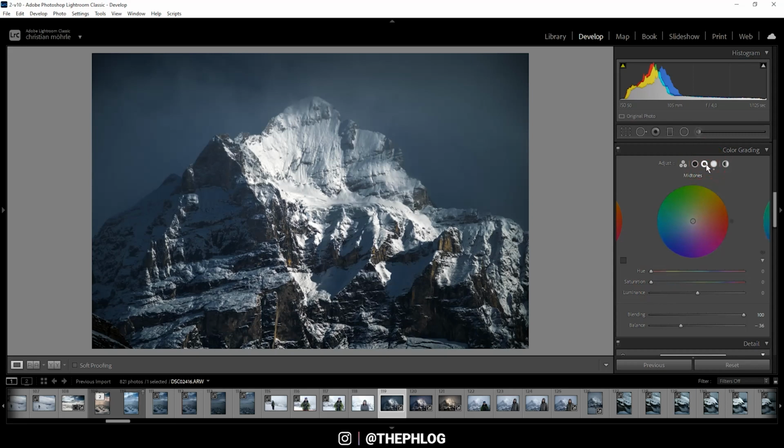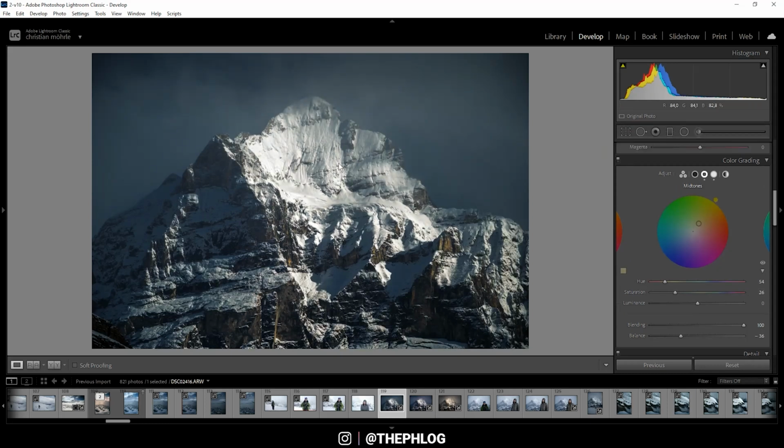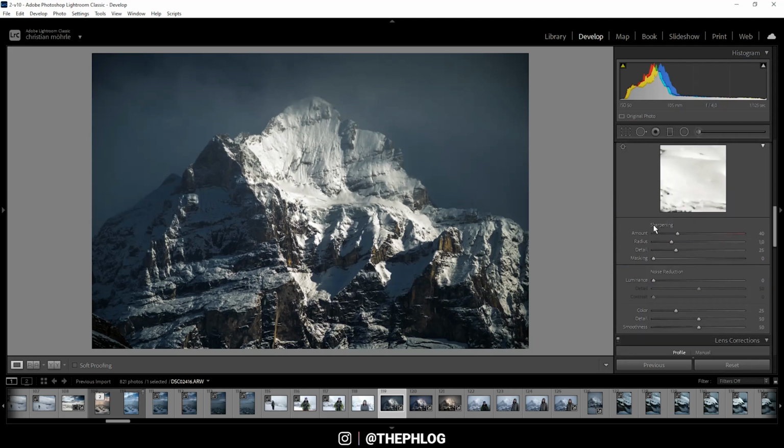And for the midtones, again, I'm using a warm color tone. Somewhere in this range, and then let's boost the saturation again. Alright, nice. Now, the light in the mountain did get this subtle golden light effect, which looks pretty awesome. Then let's do the sharpening.